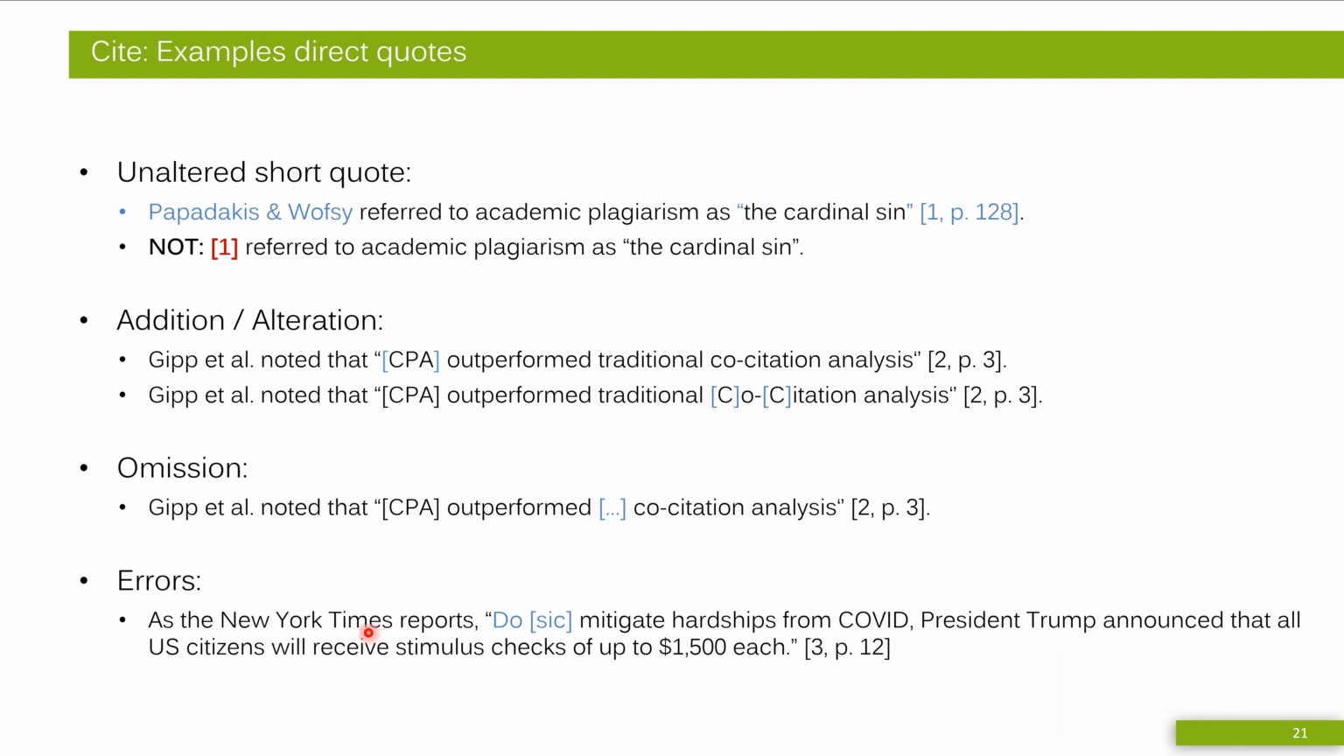Let's say in this case a newspaper article that didn't write "due to mitigate hardships". It wrote "do mitigate", and we would indicate that we noticed this error in the original text with the Latin word sic in square brackets.